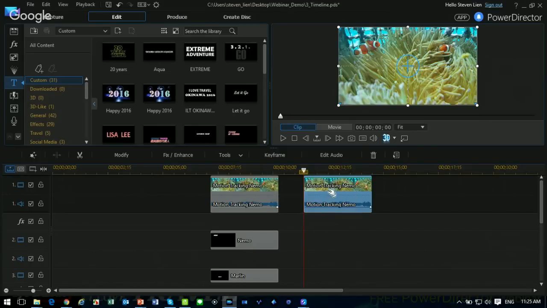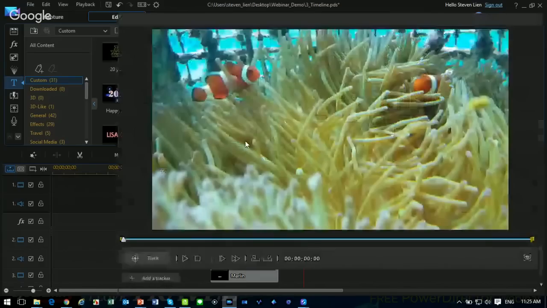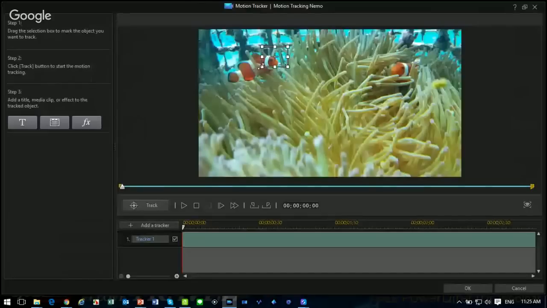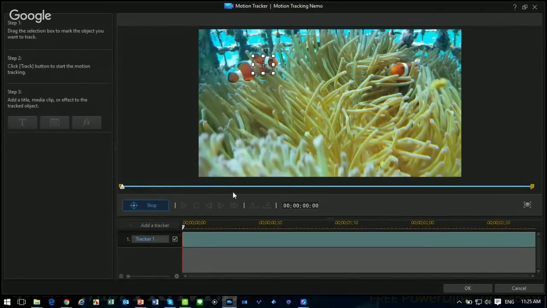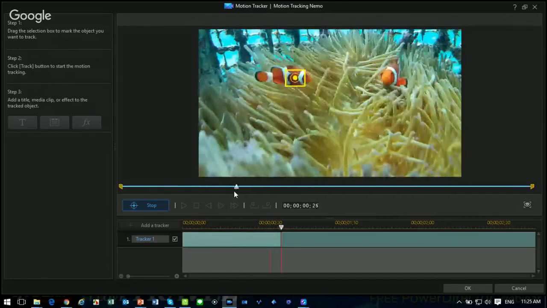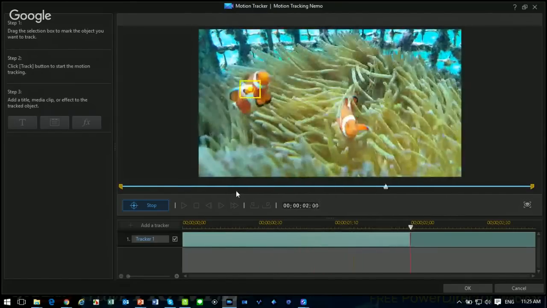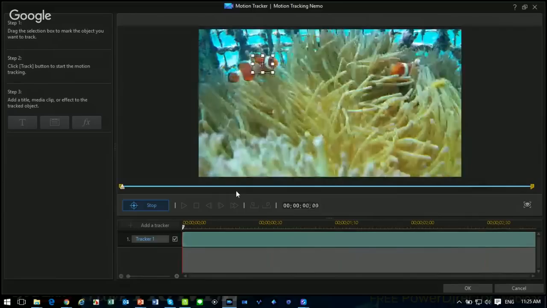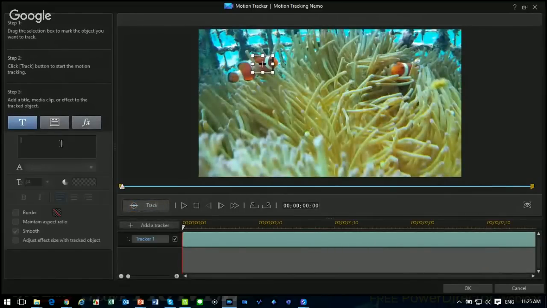So to use motion tracker, select the clip on timeline, go to Tools, and click on Motion Tracker. Then you will enter the motion tracking interface. Okay, now that you see a selection window, you can move it around and select the part you want to track. For example, I track the head of the clownfish, and click on Track. So you see now PowerDirector is starting to analyze the moving path of the first clownfish. And once it's done, I can add the text.